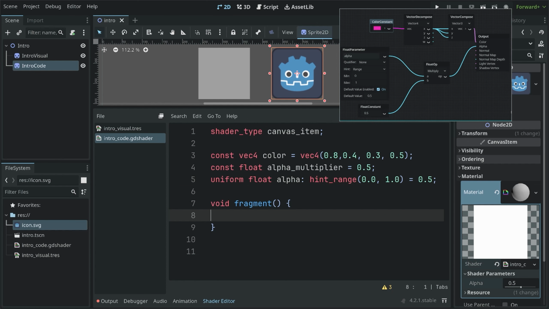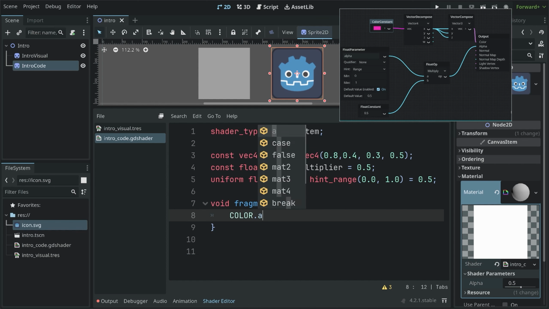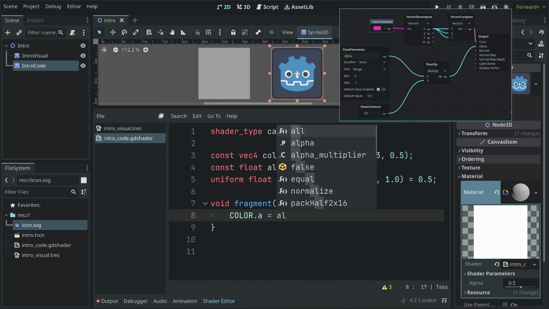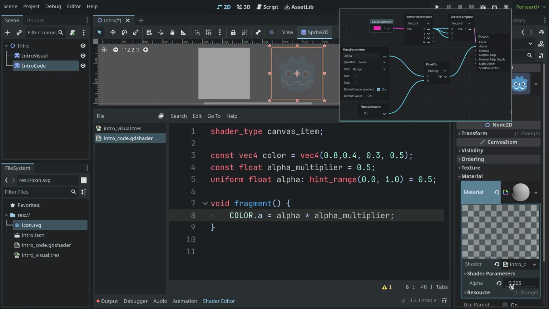Next up, we want to assign, let's start with the alpha value. I want to get color and then assign the alpha value, which is simply going to be the alpha value we are getting from the user multiplied with the alpha multiplier. And once again, do not forget the semicolon. After that, we are getting 50% transparency right now. And if we update the alpha value in the inspector, we are getting different kinds of alpha values. That looks really good.